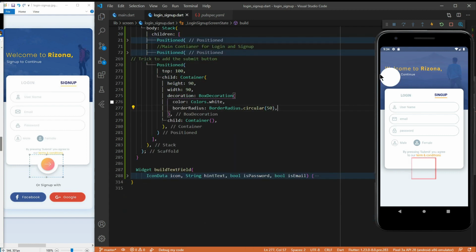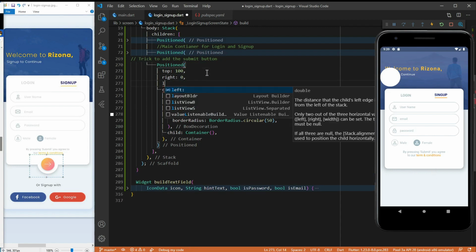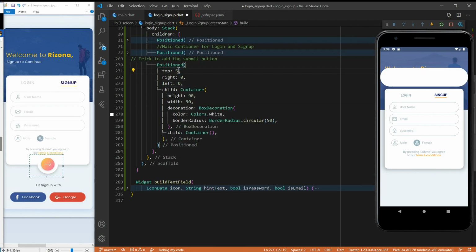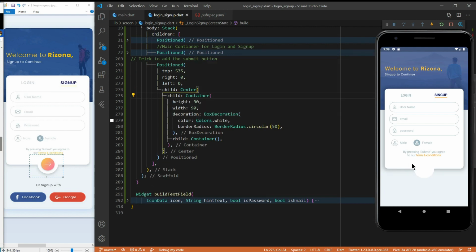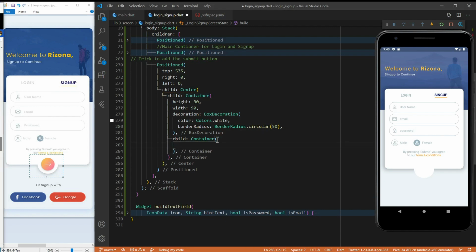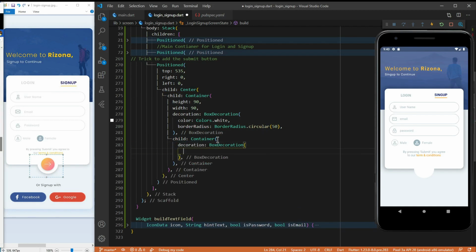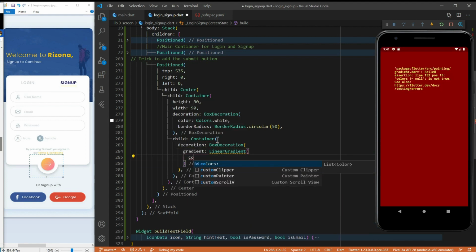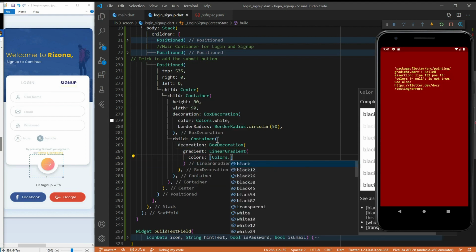Now, we need to place it at the bottom center of this container. For that, let's set the right and left properties of the position widget to 0, and then change the top to 535. Let's wrap it in a center widget. This container will have a gradient background. For that, let's add a decoration box. Then, for the gradient, we'll use a linear gradient. It takes a list of colors.